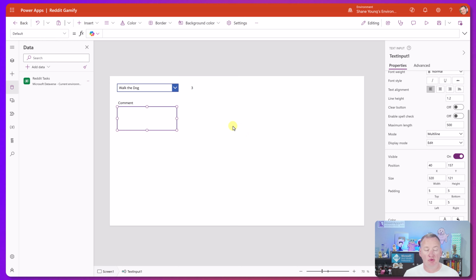All right, after a few seconds, it's shown up over here. So we got the date, we got all the points, we got the comment. So we also are going to need another table.